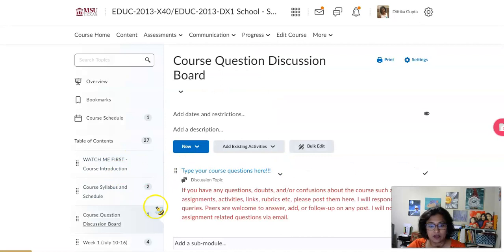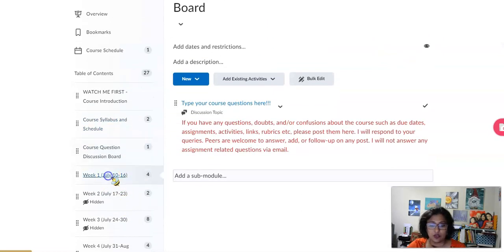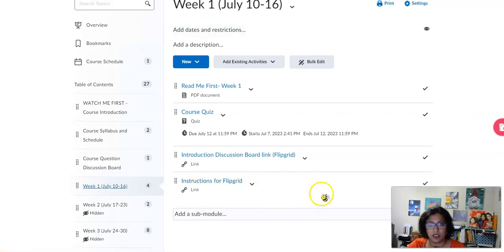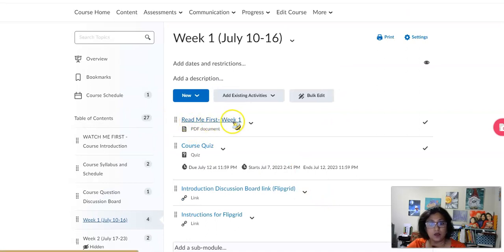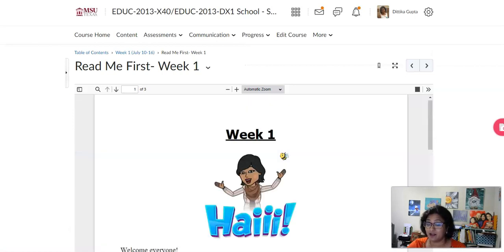So I'm going to come back to syllabus in just a second, but I want to show you how it is. So look here at week 1. Week 1 has a read me first, then it has a course quiz, it has your discussion board and the instructions. All of these are there. I am actually doing an extra credit the very first week.